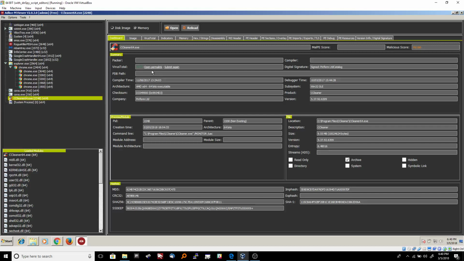It ran it through VirusTotal. It's telling us we got 0 out of 67 hits. If we click this button right here, it'll take us to the VirusTotal listing. And then you can click submit again. It will submit the file to VirusTotal for you.